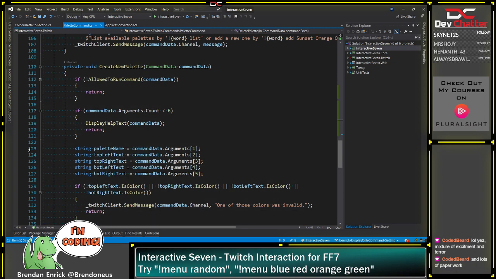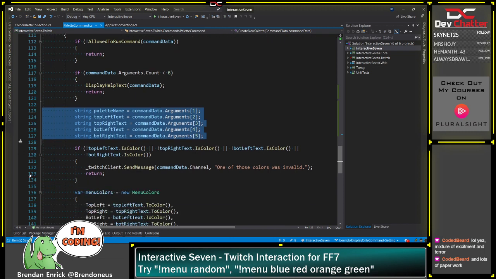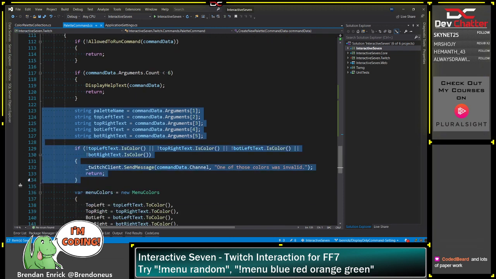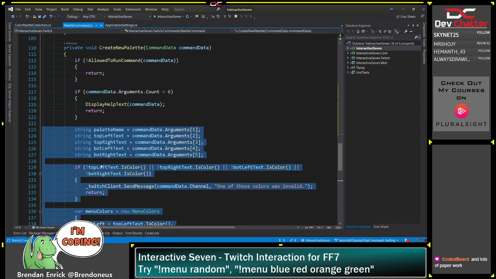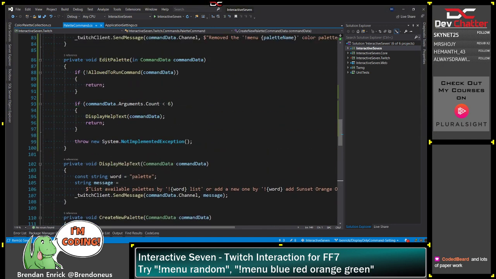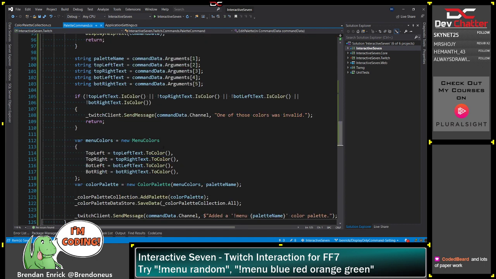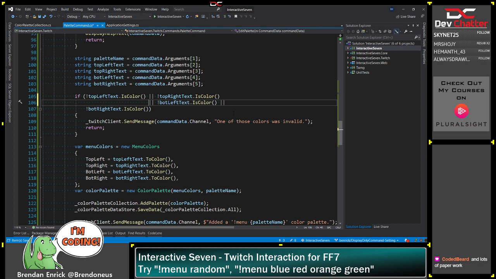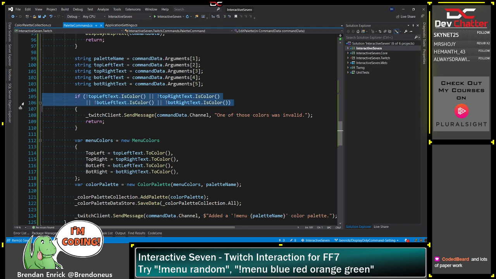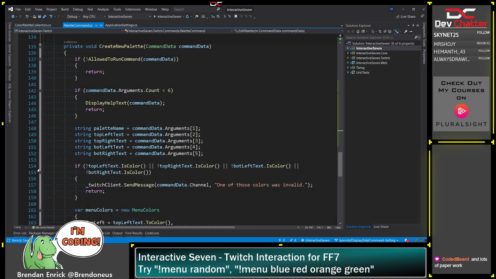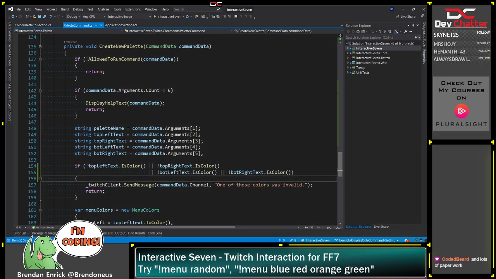Okay, so let's do this. We're gonna grab this whole set of code that we did for create, it's gonna go in edit, then we're gonna figure out what actually has to get changed to make this happen. So first off, let's do this. So I'm gonna copy this down to here. We're gonna make these like that.